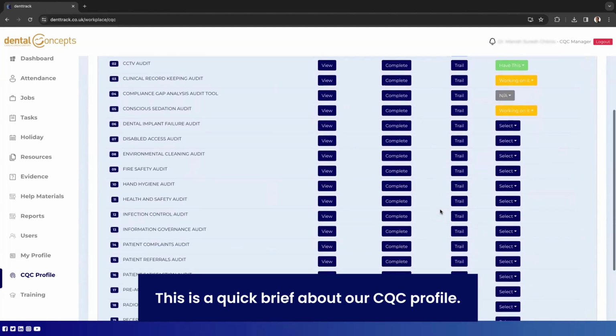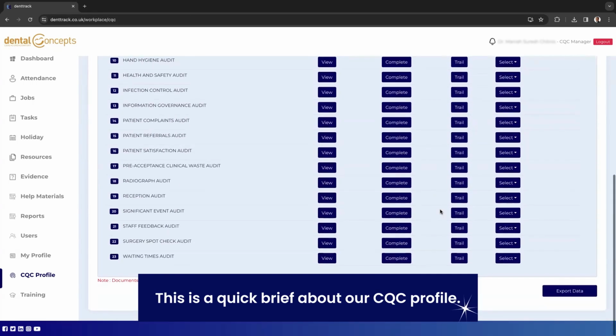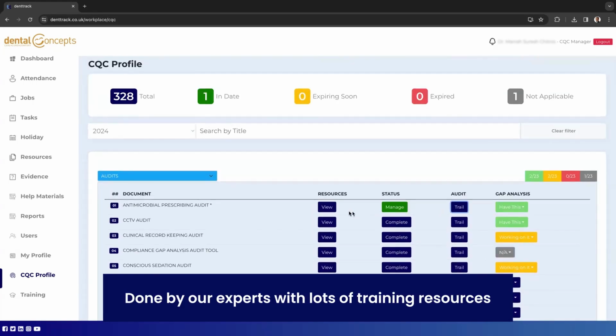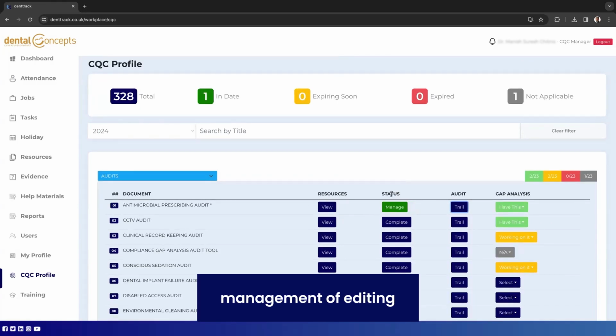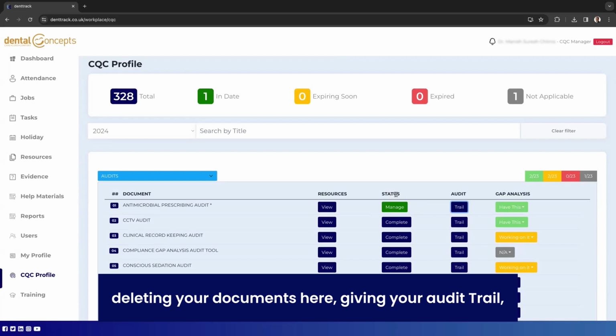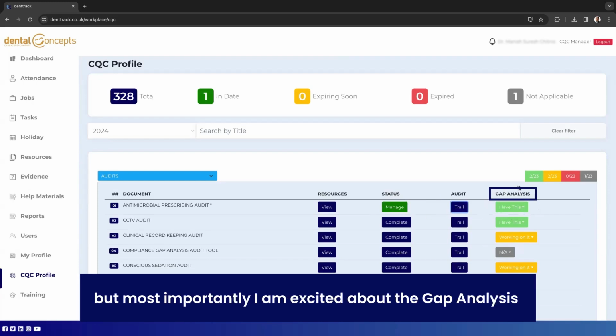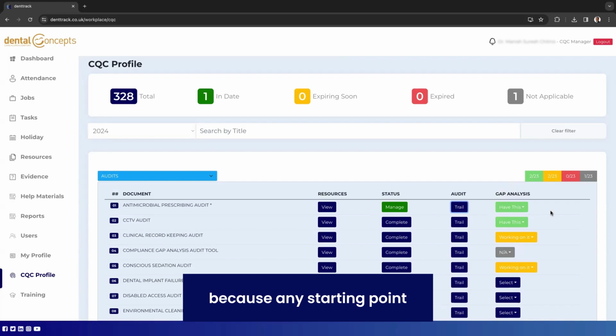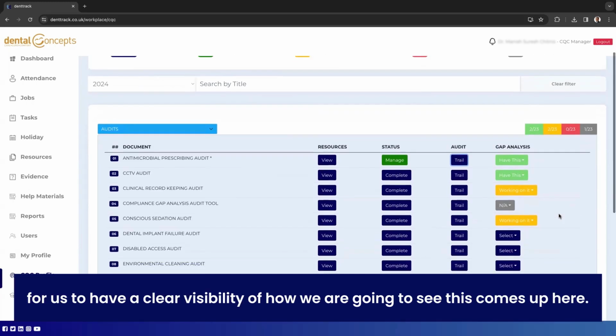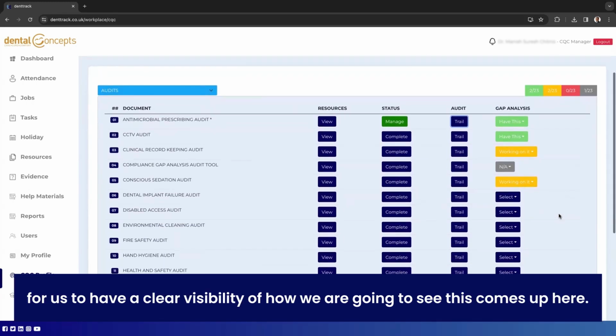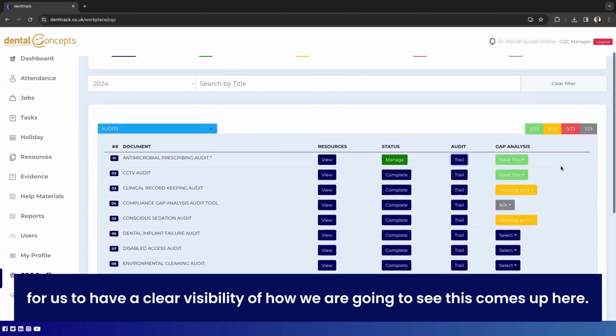This is a quick brief about our CQC profile, done by our experts with lots of training resources, management of editing, deleting your documents here, and giving your audit trail. But most importantly, I'm excited about the gap analysis, because it is a starting point for us to have clear visibility of how we are doing, which comes up here.